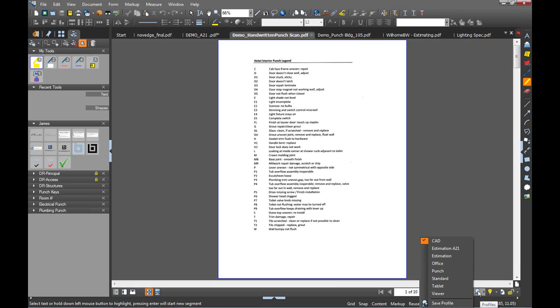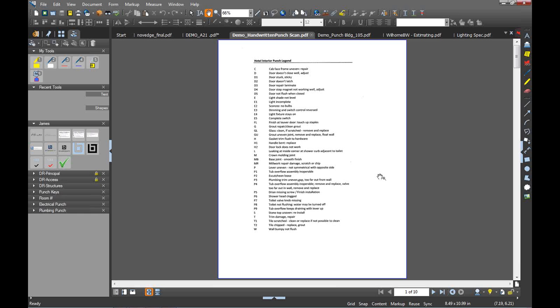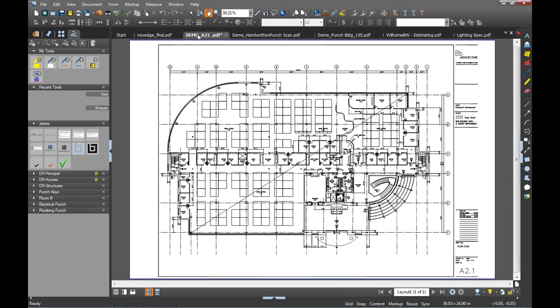Or I could come in here and completely create a brand new profile, name it whatever I want to. And the nice thing about creating your own profile is I could grab that profile I was using and export it up to the network, or maybe send it on to somebody, a coworker, a colleague, or another office. That way I can ensure consistency and make sure everybody is working in the exact same look and feel environment that I want them to.